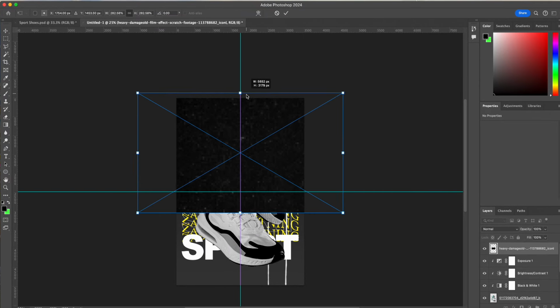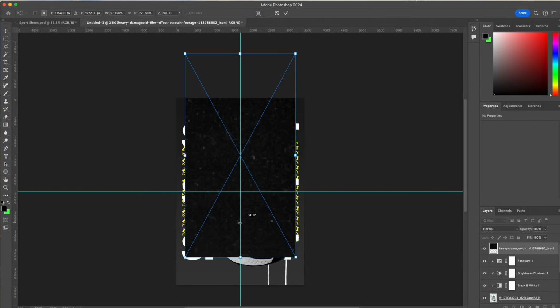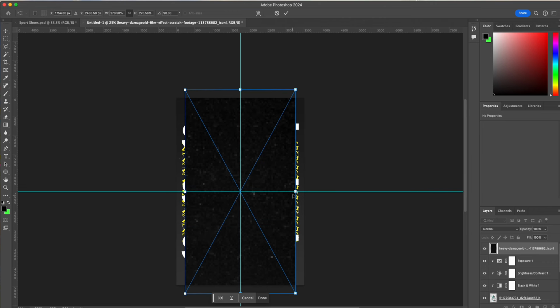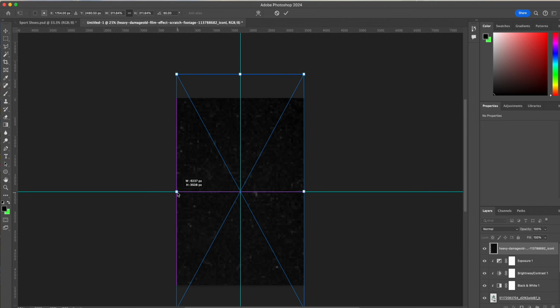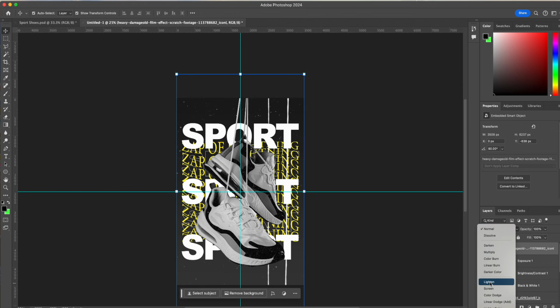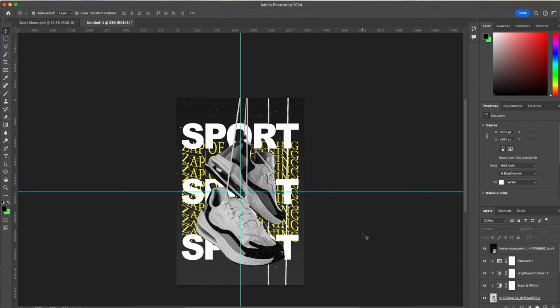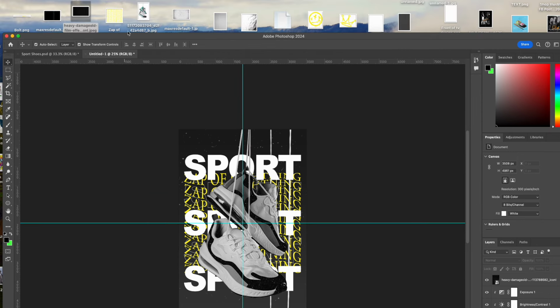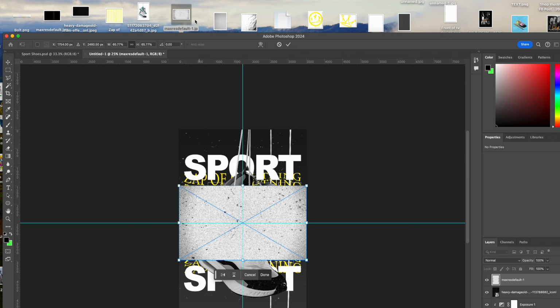We're now dragging in this second overlay here, which is this max default scratchy sort of heavy damage film effect. It doesn't matter that it's not super high quality, it actually looks better. We're then just positioning that and putting it on lighten. The fact that it's slightly blurred helps the image quite a lot.